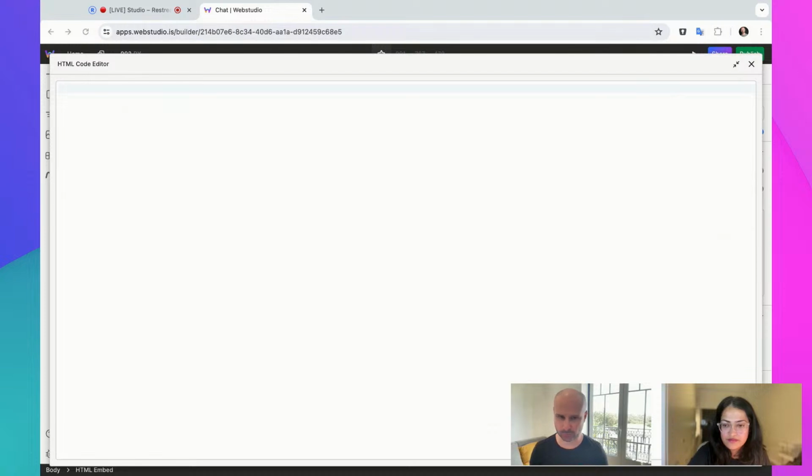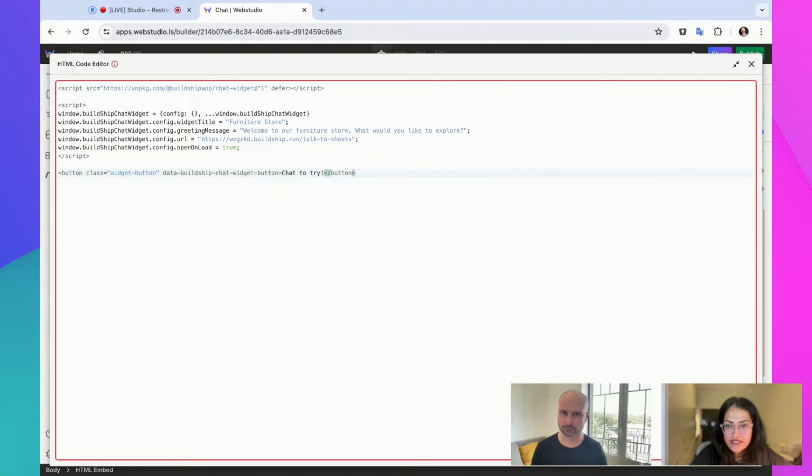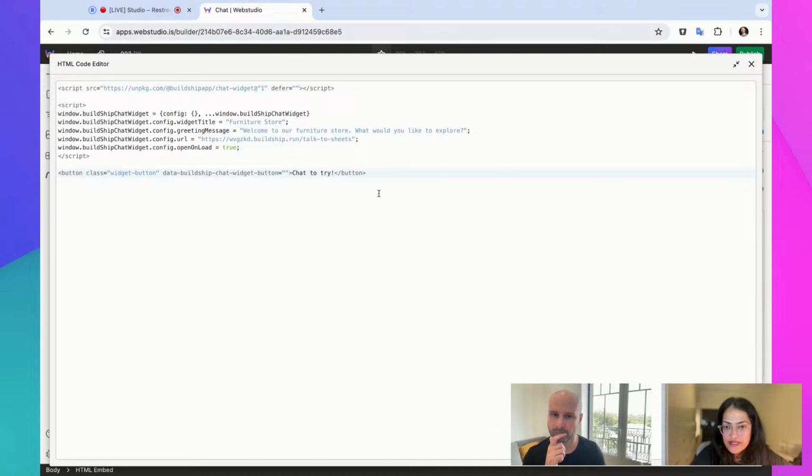Maybe you should show, did you show where to get this snippet from BuildShip? Yeah, we can post that link at the end. But essentially, on BuildShip, once you ship, you'll get a button in which you can copy this. It's like the playground I shared, where at the very bottom you can copy this snippet.